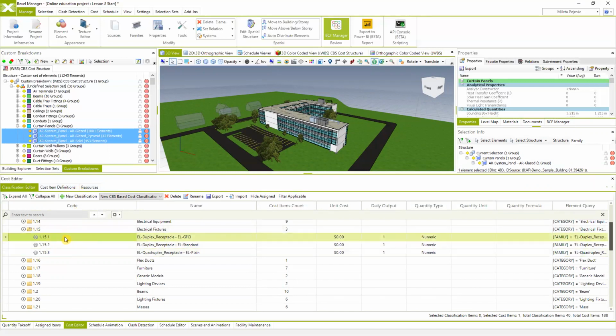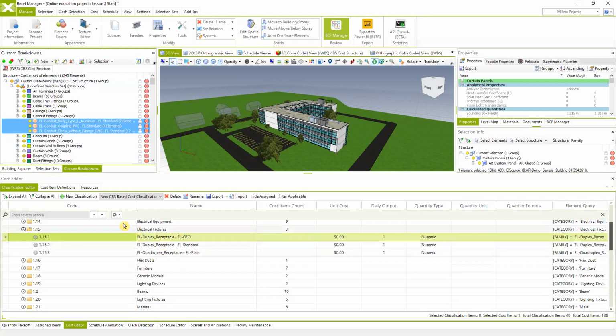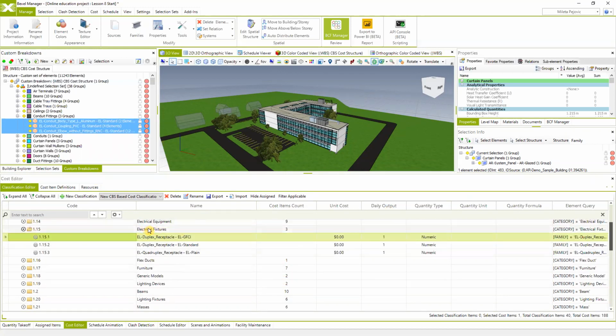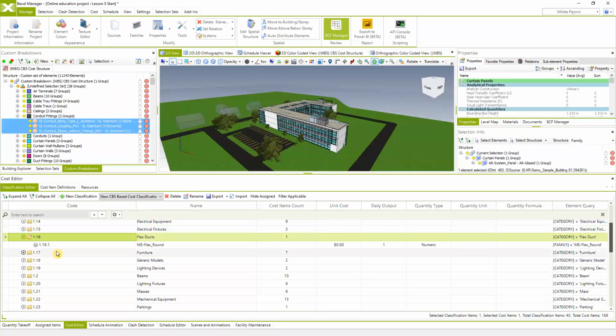And each item has its own code, its own name. The name is also automatically generated based on the name of these cost classification, or based on this custom breakdown items. So the name is the same. And of course, you see in the following columns in this window the cost item counts, which tells you how many items each of these folders has in your cost classification.